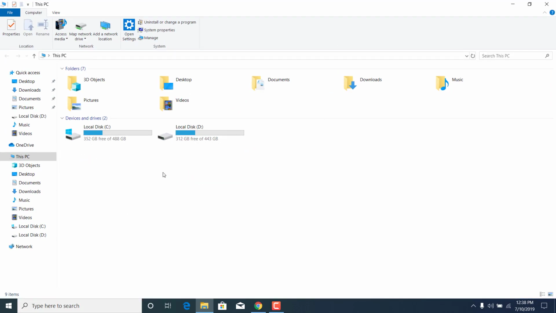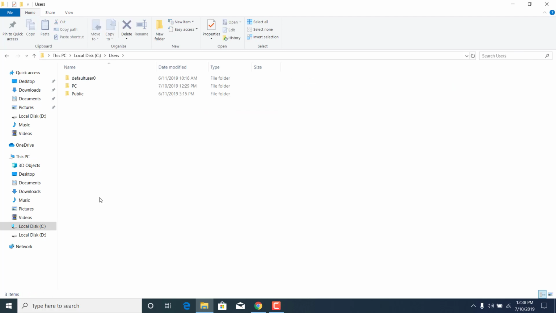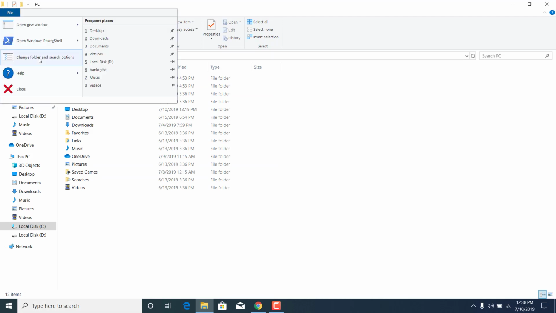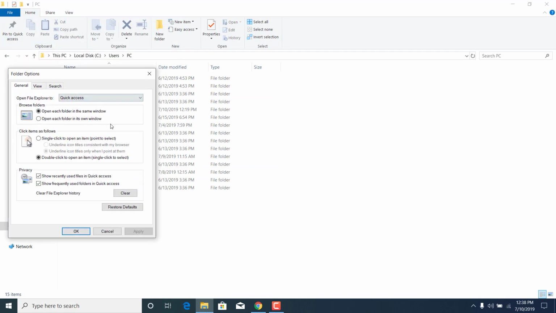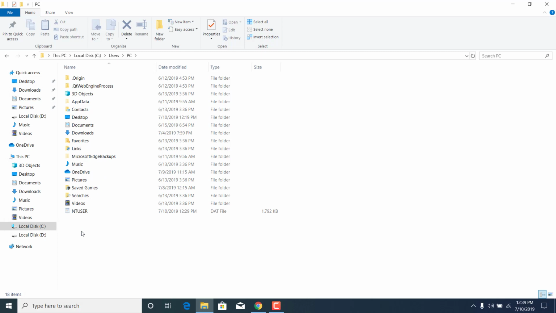Now double click on local disk C, click on Users, click on PC, click on File, click on Change Folder and Search Options, go to the View tab, and make sure that the Show Hidden Files, Folders and Drives button is checked. Once you check it, click on Apply and click on OK.